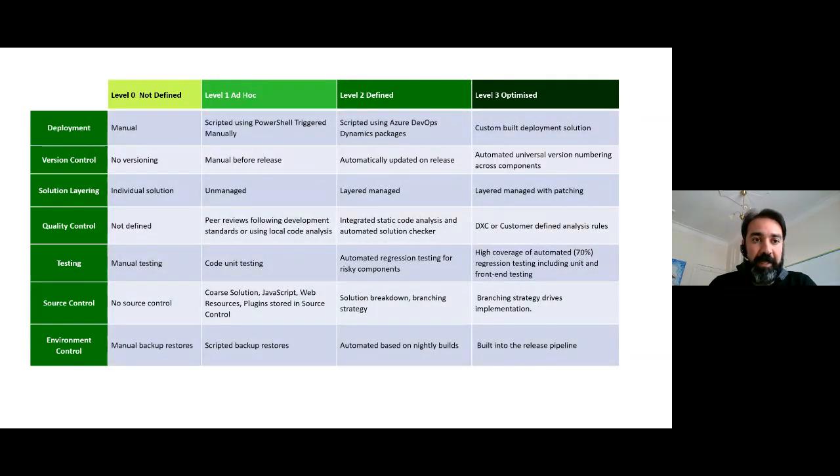So let's have a look at deployments, for example, which is the first row at the top. So if it's not defined, it means you're doing a manual deployment. You might be exporting solutions from one environment and then manually re-importing it into the next environment. If you're a little bit more mature than that, you might be using PowerShell scripts, which we will talk about later in our presentation. So you have a little script that would export your solution from your one environment, get it ready for the next environment, and push it into it.